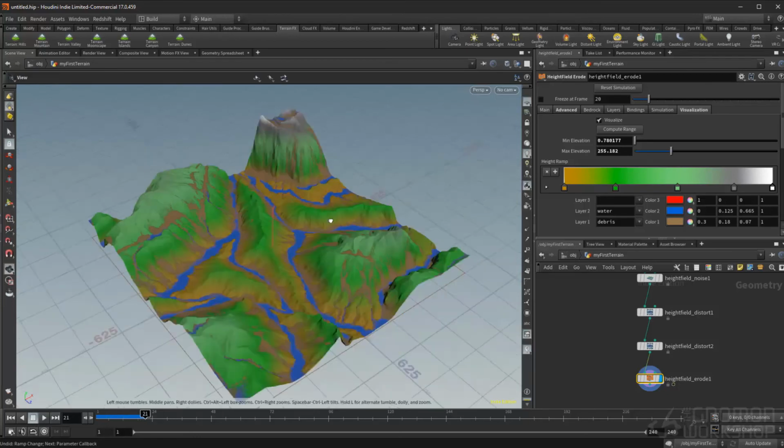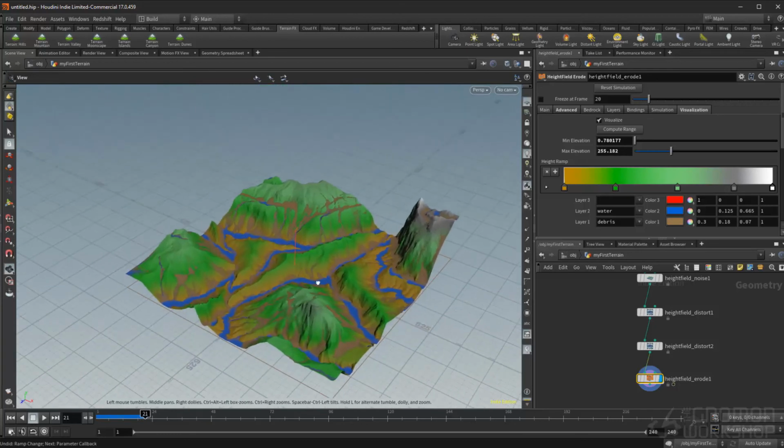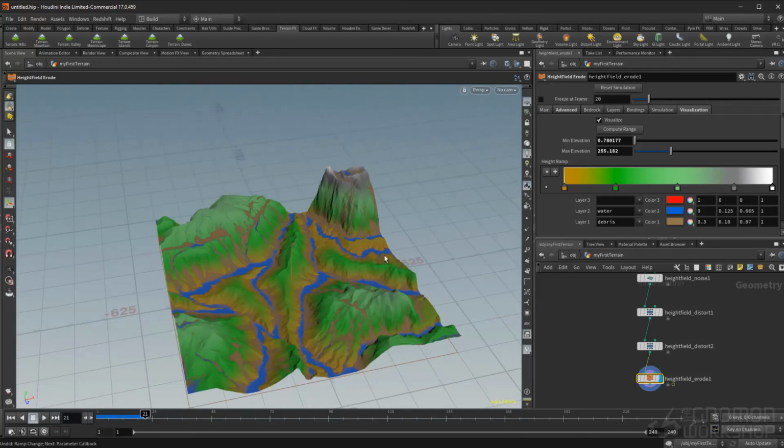Great. So at this point, say we're kind of happy with where this is. It's always a good idea to cache this out to disk. That way Houdini doesn't constantly have to cook this stuff. And again, it is very memory intensive. So what I'm going to do is just cache it out to disk.